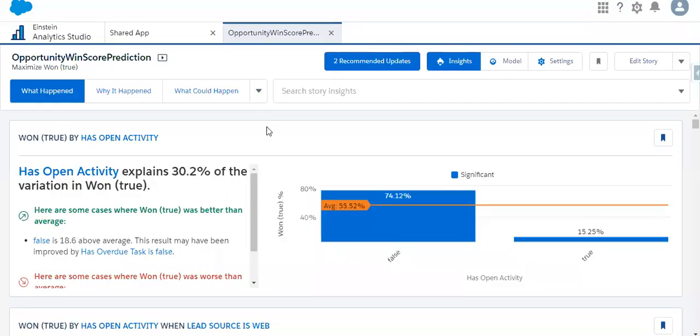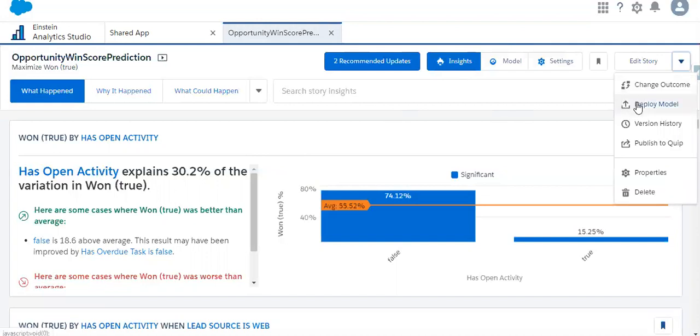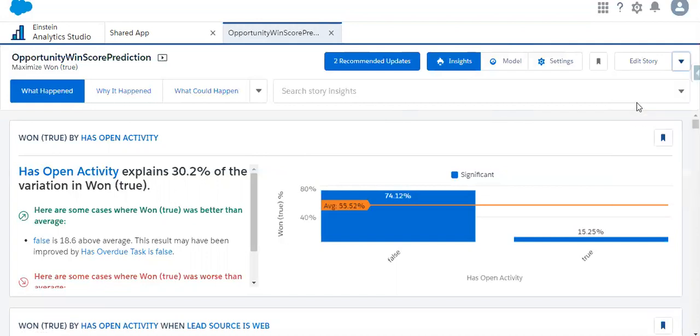Okay, so finally the story got created. Here we can see there are multiple sections. What happened explains the things that happened in the existing opportunity data, and why it happened, and what would happen in the future, and what is the difference. These are different things we will concentrate on later in a separate video. In today's video, we are just going to see how we can predict the opportunity win score. So let's focus on that. For that we need to deploy the model. Okay, let's click on deploy model.